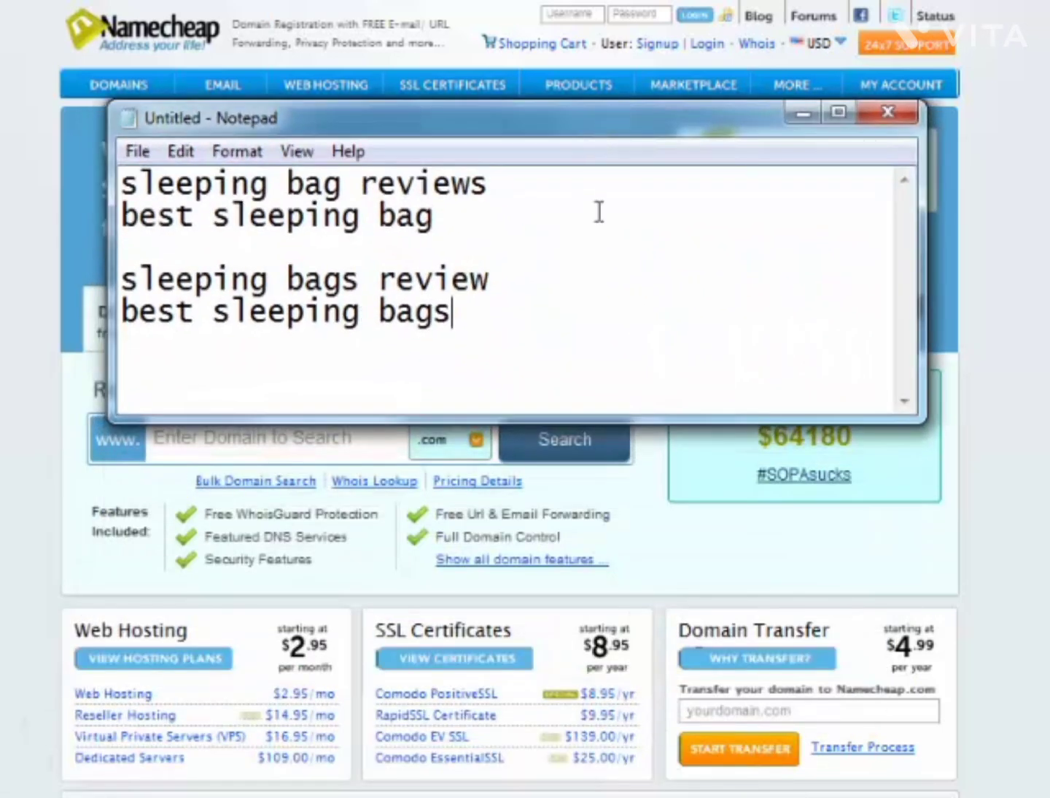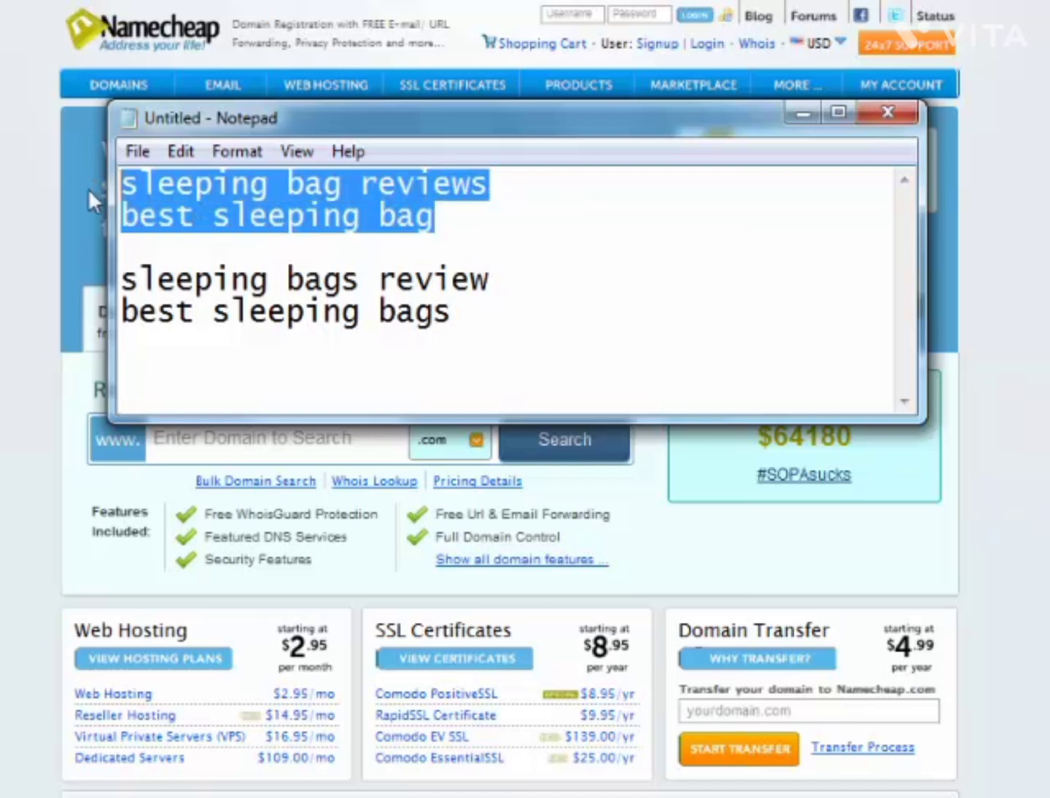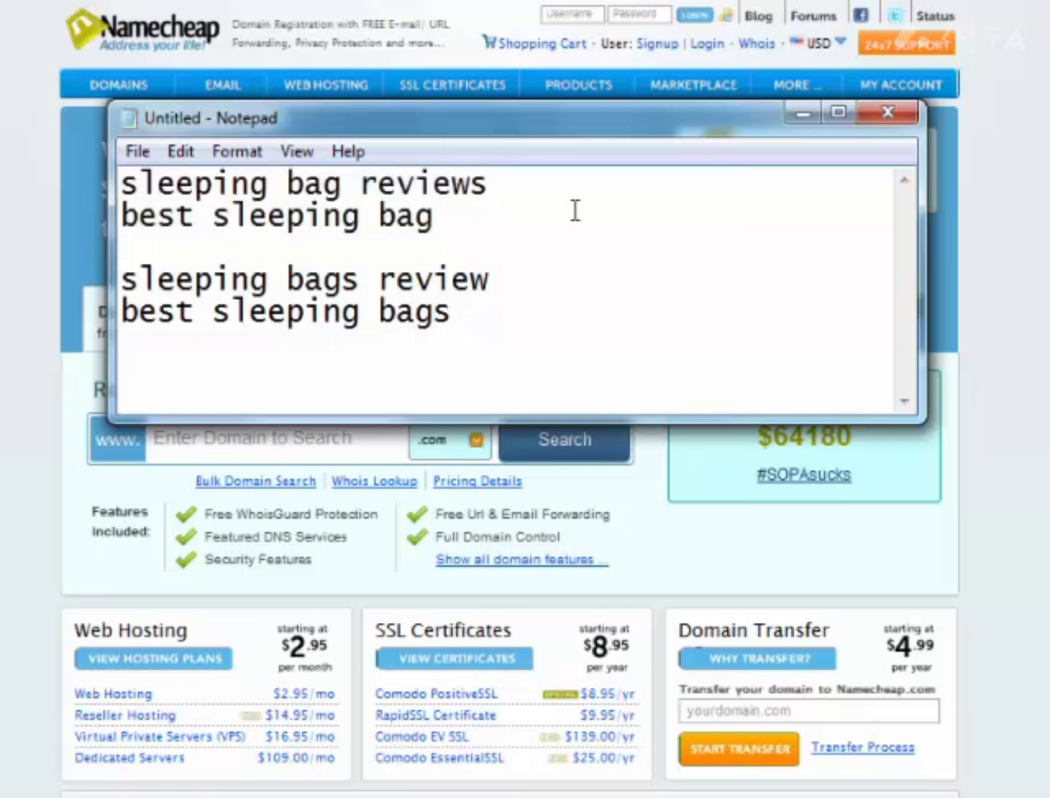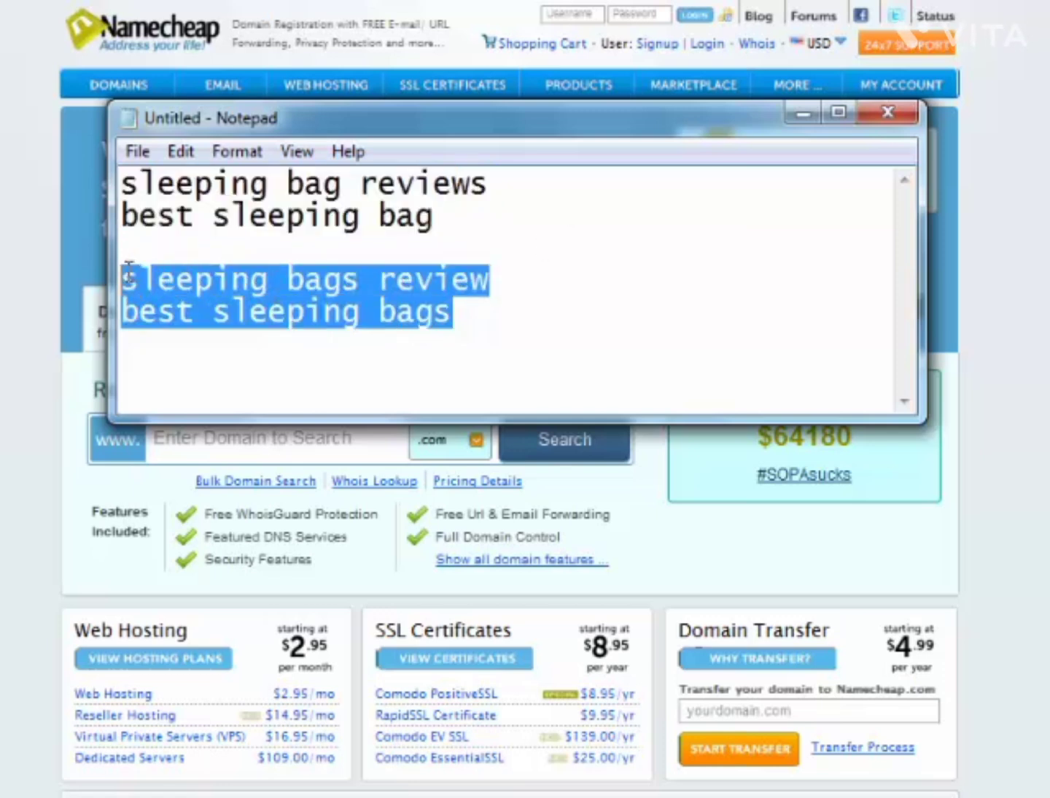Now, when I did my keyword research, if you remember in the previous video, the two terms that I wanted to target were sleeping bag reviews and best sleeping bag. I had two secondary terms as well. They're just variations: sleeping bags review and best sleeping bags. So basically just an S on bag. So if I can't find a domain with the top two, I can always use those.